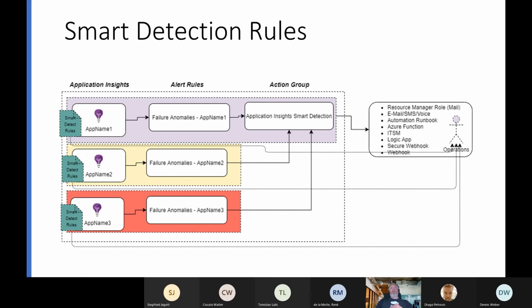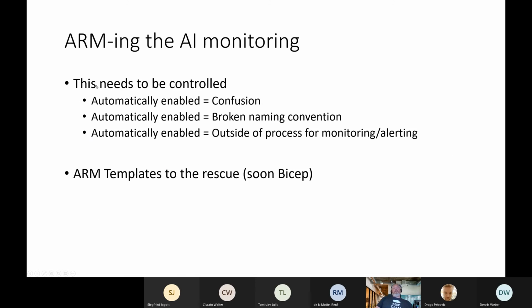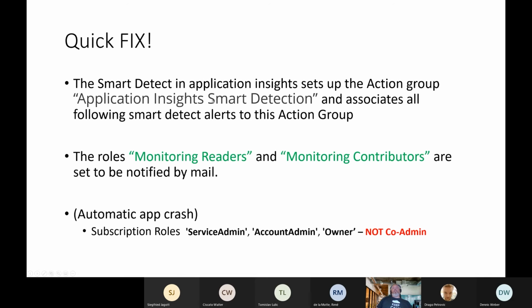You have these automatically enabled things all over the place. It feels like. So the quick fix would basically be just add the monitoring reader or monitoring contributor to the person that should look at the alerts, and you could lean back and just have everything under control. But then if you would have deleted this application insights smart detection resource group, the communication would have failed.